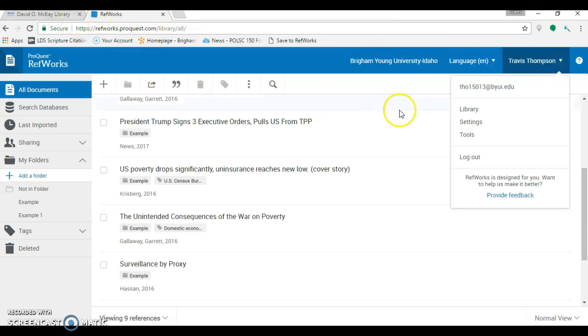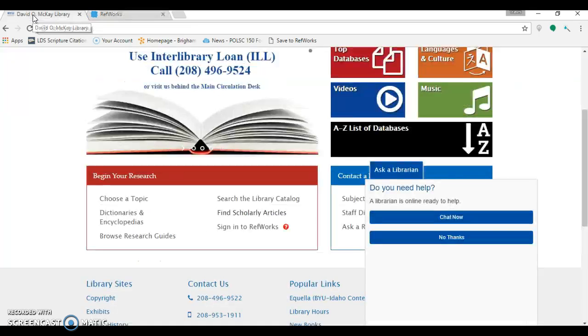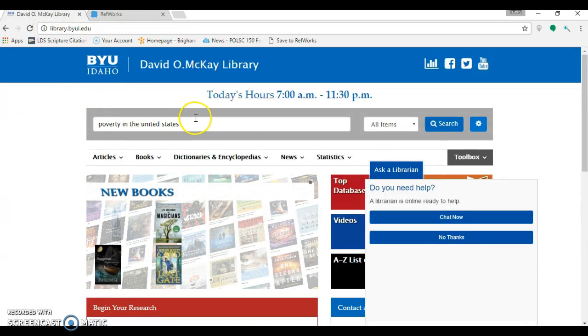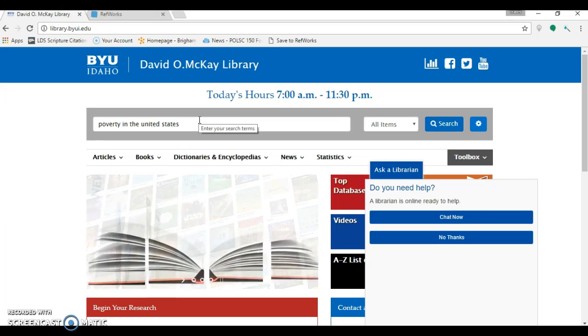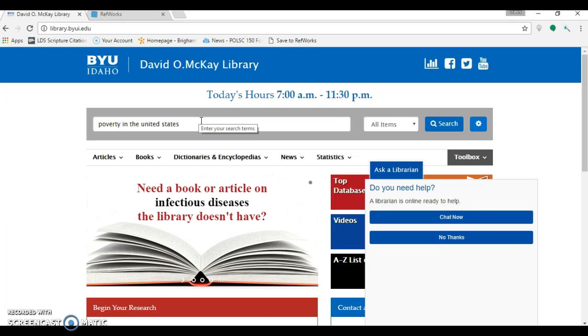However, the first thing that we'll look at is we'll go back to the David O. McKay Library website. This is while you're still a student, and even after you have access to some of the resources, you can search anything and look for academic resources. One of these, or what we'll use today, is poverty in the United States. We'll go ahead and search that, and it'll come up with a list of things.